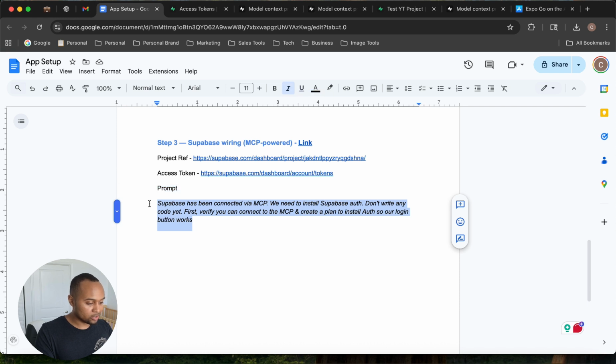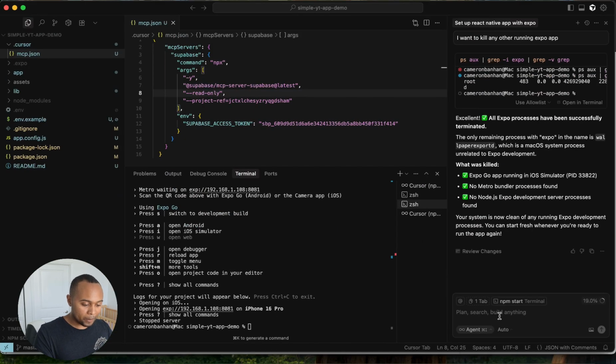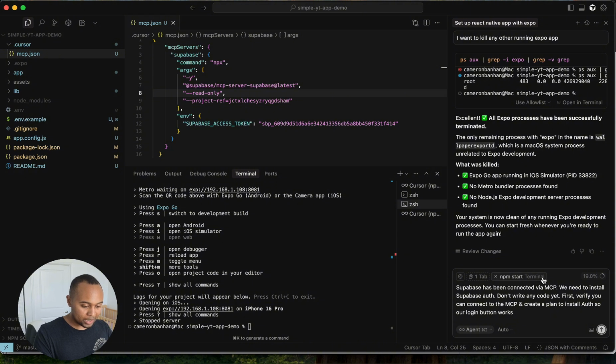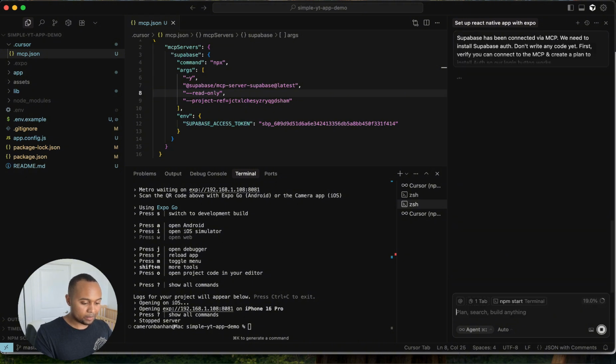Okay, so now that we have that enabled, I'm going to go back into our documentation, and we're going to give Cursor this prompt here. I'm going to say, Supabase has been connected via MCP. We need to install Supabase auth. Don't write any code yet. First verify you can connect to the MCP and create a plan to install auth so our login button works. So I'm going to come back in here, paste that in, and send it.